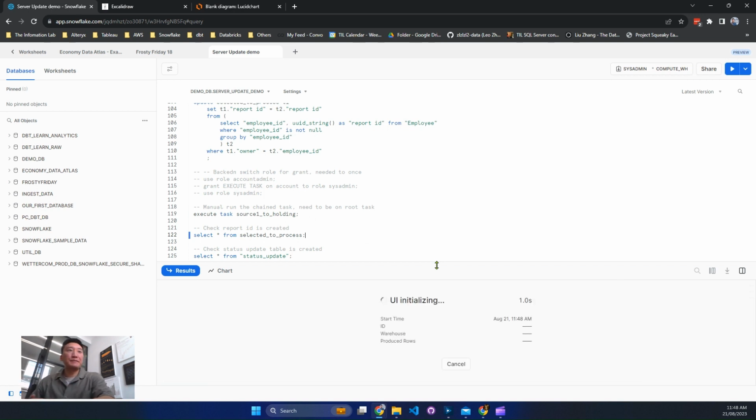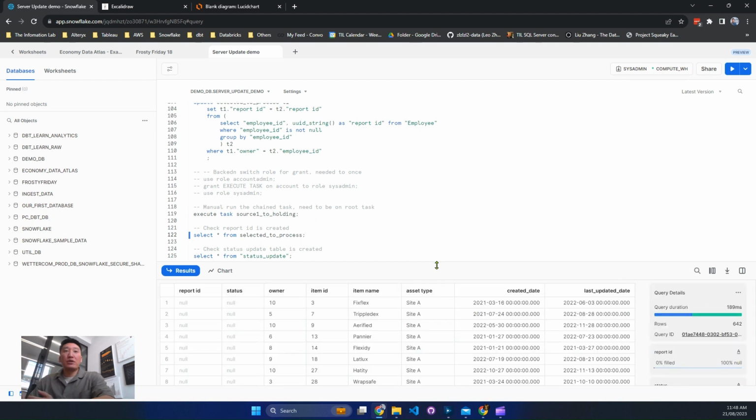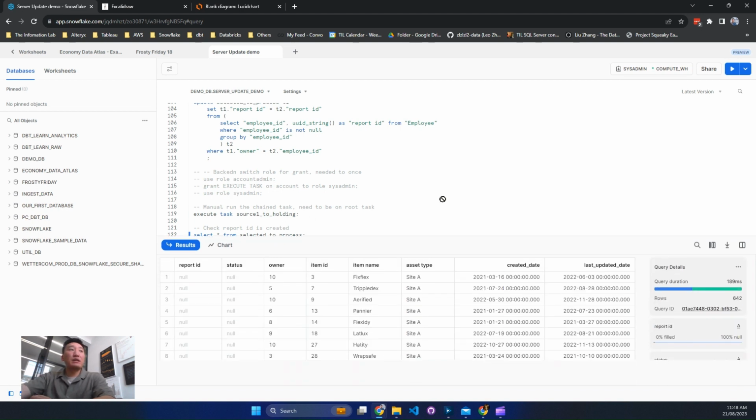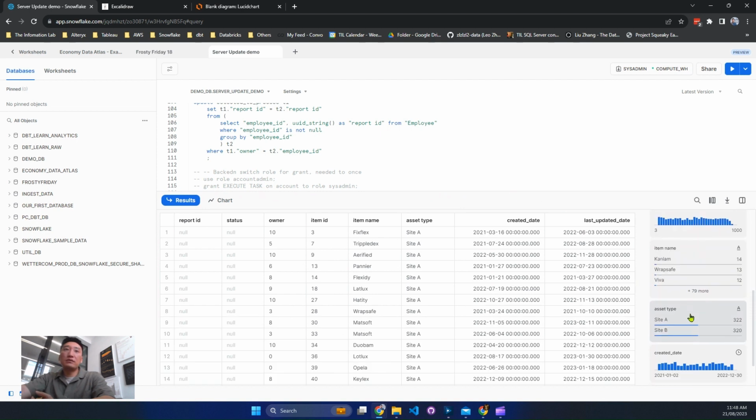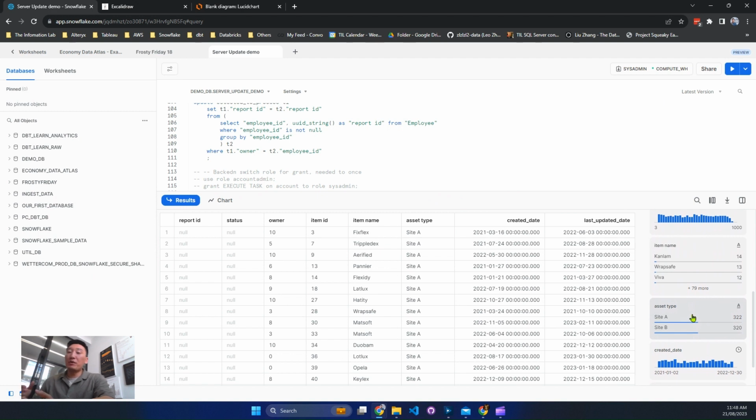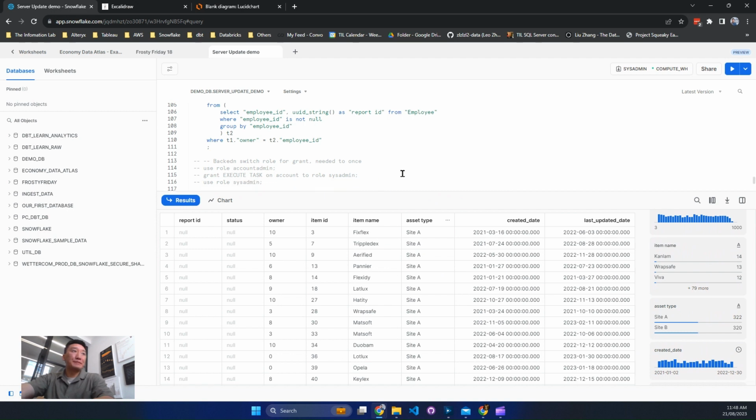Let's run this again. So you can see we have some data loaded. So that's probably one of the tasks being triggered. If we look at our asset type, we have ABC. So task one triggers loading set A, task two, load set B. So we probably have two of the tasks being triggered.